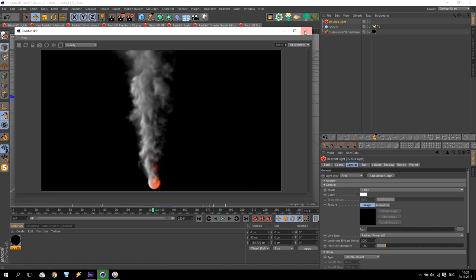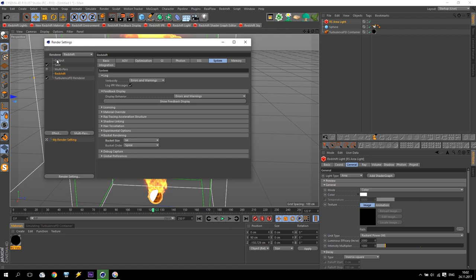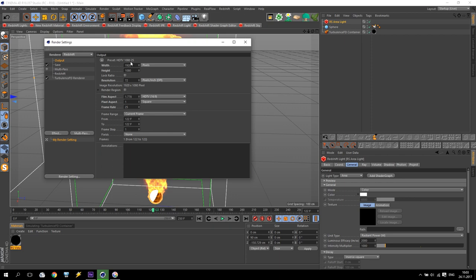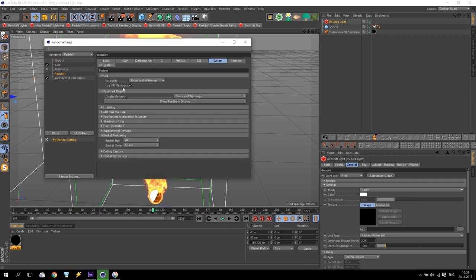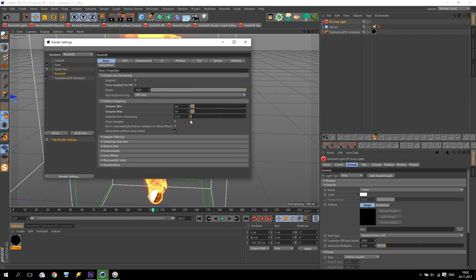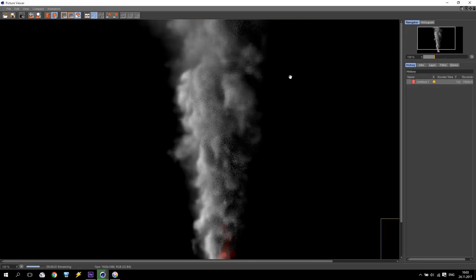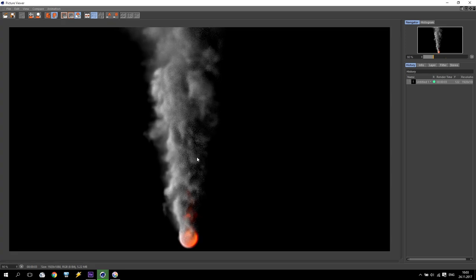So we are going to render settings, output, and we will use full HD. We will use like this. Okay, very nice. Just a moment, Redshift, increase up to maximum and make 16 and 16. For a moment like this, make render and wait. Okay, look at the quality. We have some noise and it looks not so beautiful.